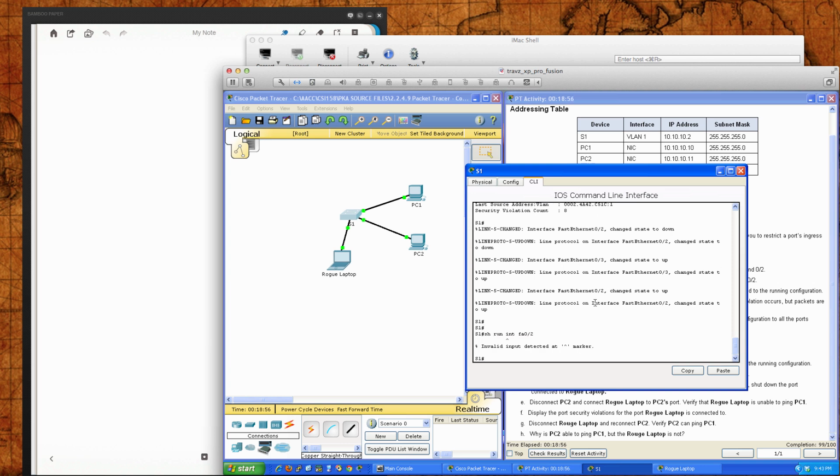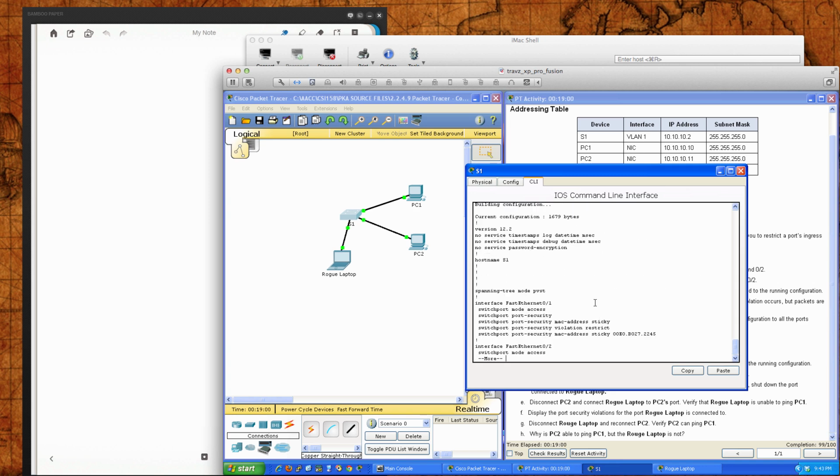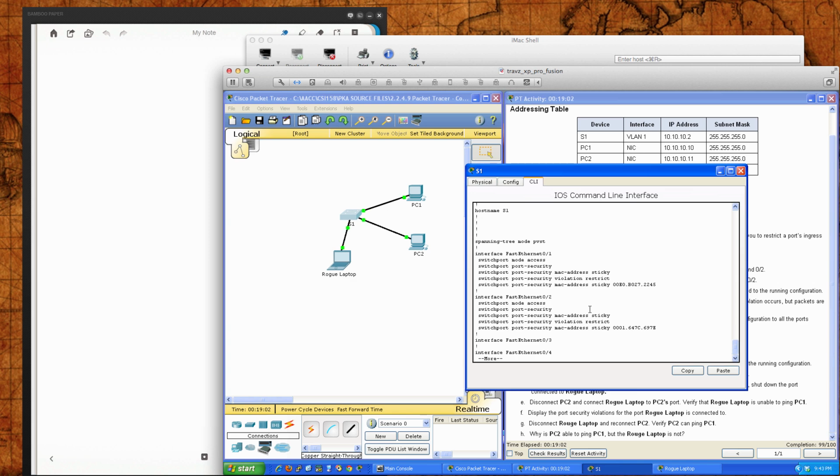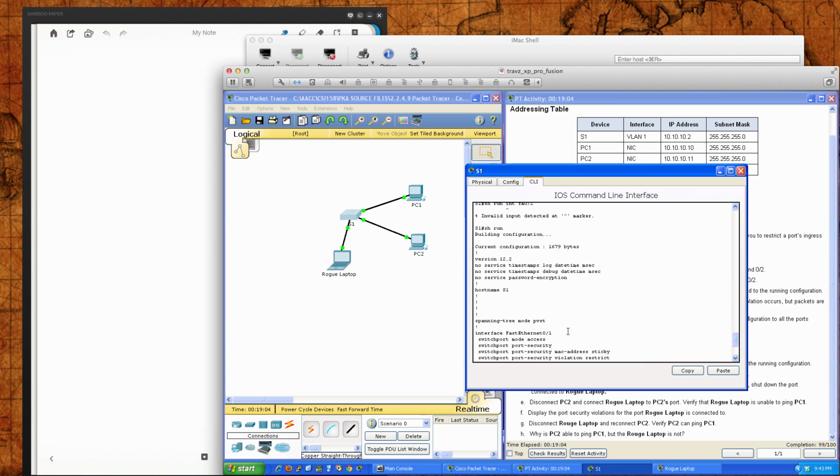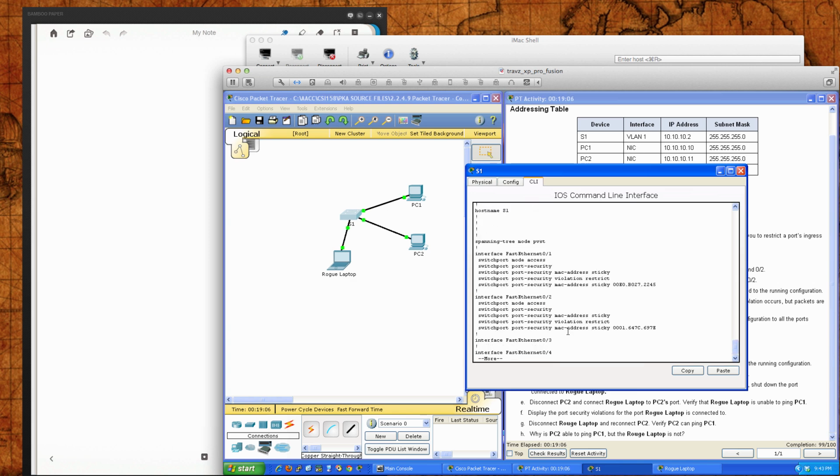FA0/2. Oh, okay. It doesn't look like it supports that command, so we'll just do the full show run. On FA0/2, let me make sure. Yeah, I had FA0/2 in there.